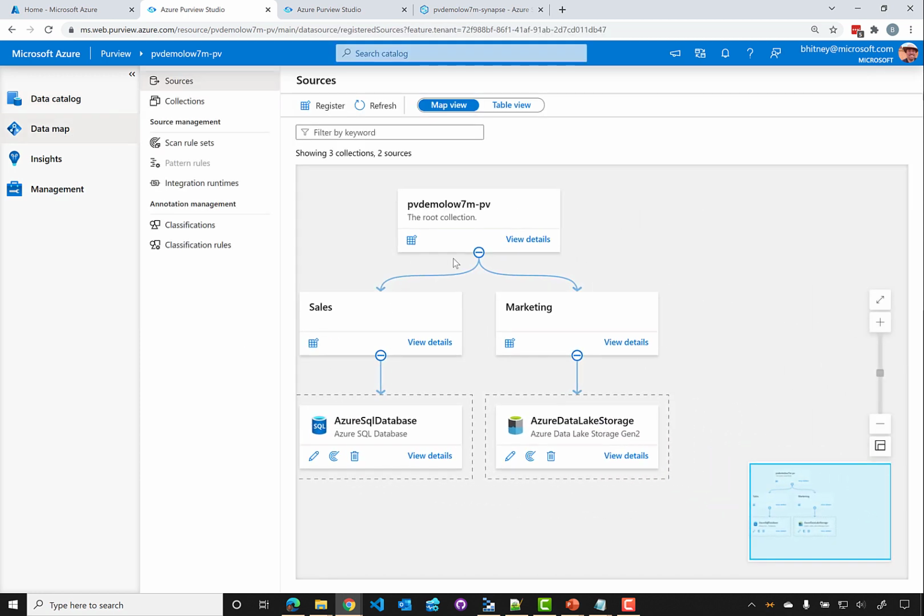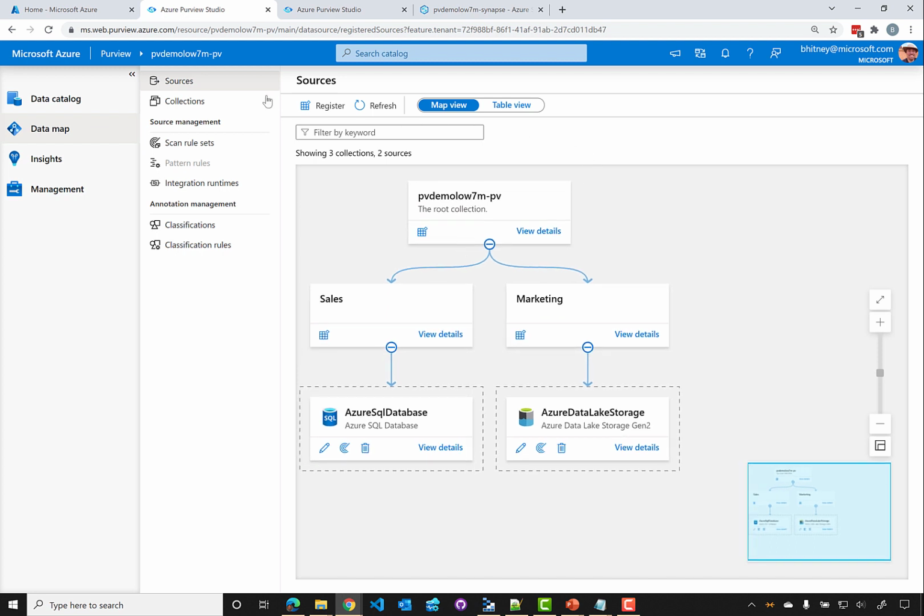So when we go into the data map page, one of the first things you'll see, assuming we're in the map view like this, is a graphical interface of our data estate. This is going to start with a root collection. Now, my Purview account here doesn't have too friendly of a name, but that's okay. We would rename that with something more friendly for our organization. And then within our root collection, we can have any number of collections or data sources directly.